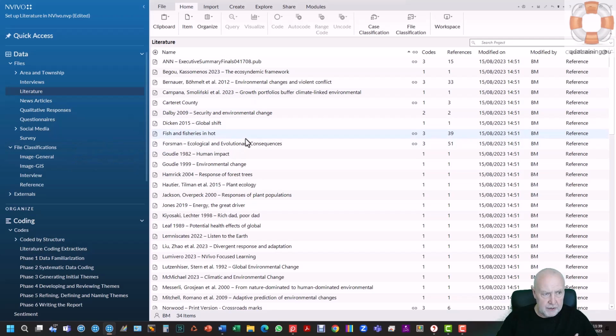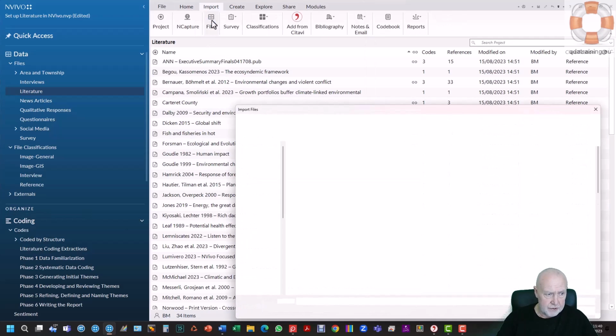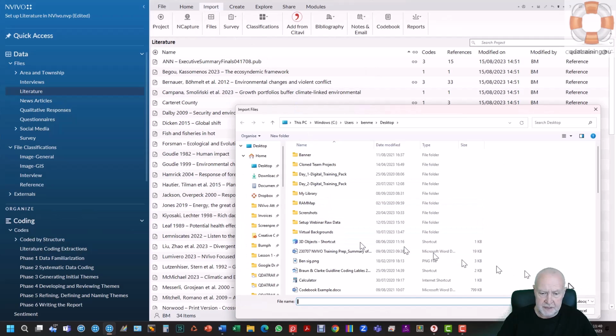Now, there's a number of ways you can import literature into NVivo. The simplest way is if you have the PDFs, you can simply go up here to Import, Files, browse to your folder, select all your PDFs, and in they come.